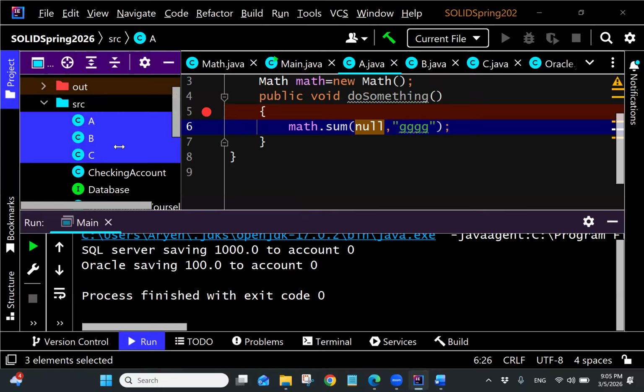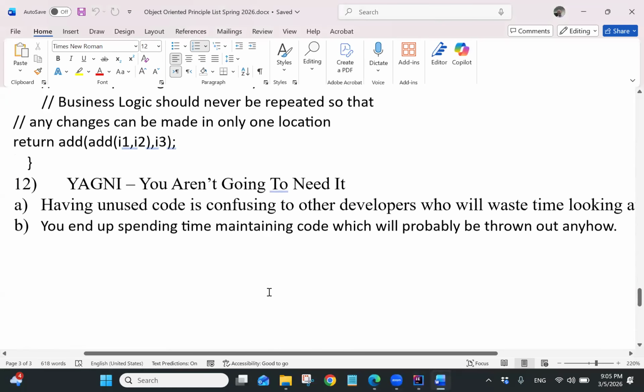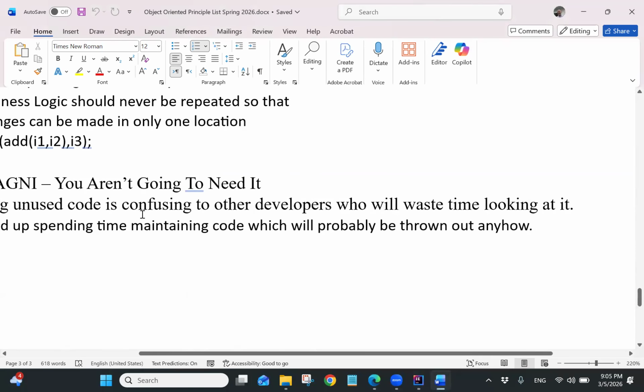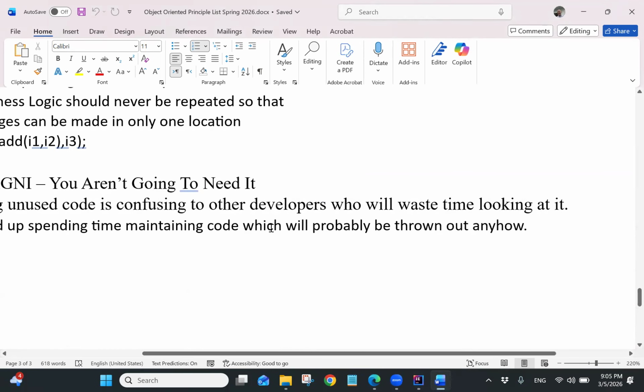Because it's unused code. Even though I spent time on it and thought I was going to use it, since I'm not going to use it, get rid of it. That's called YAGNI: You Aren't Going to Need It. I wrote these two reasons. In other words, it's confusing, which we just said. And number two, you end up spending time maintaining code which will probably never be thrown out.